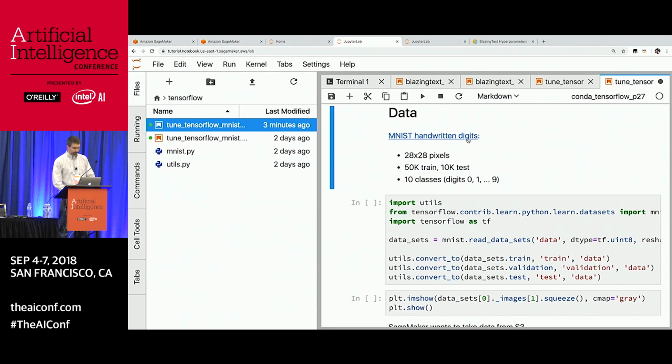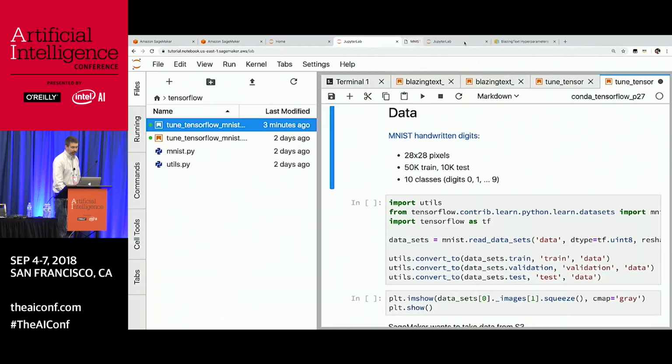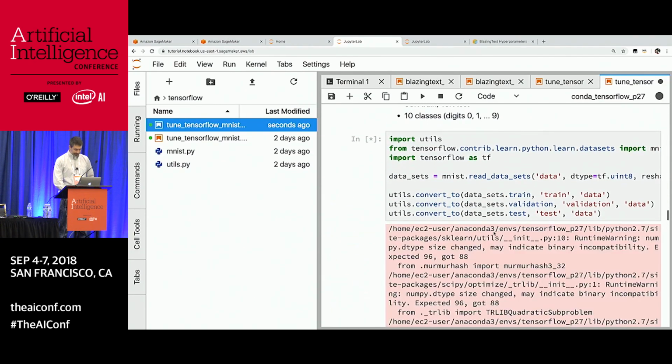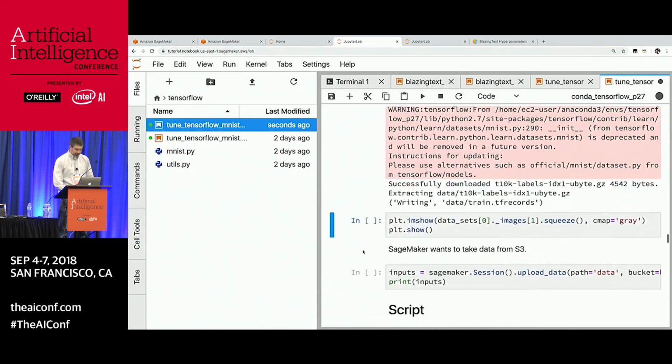We'll get our data set. So for those of you who aren't familiar with MNIST, it's one of the most well-known machine learning data sets around. It's 28 by 28 pixel black and white images of handwritten digits, 50,000 training images, 10,000 test images, and obviously those images fall into one of 10 classes, the digits 0 to 9, right? So we'll go and download that. Done.